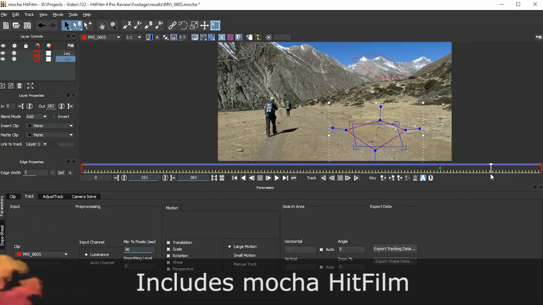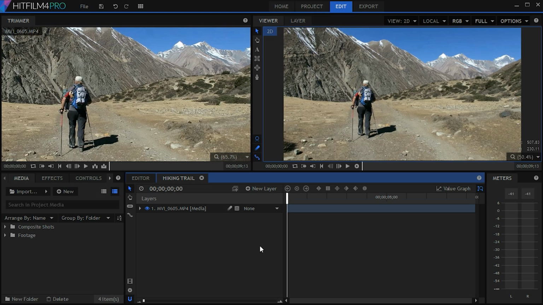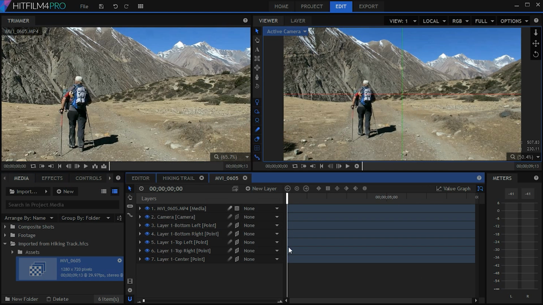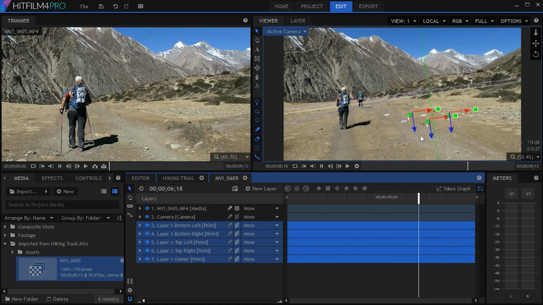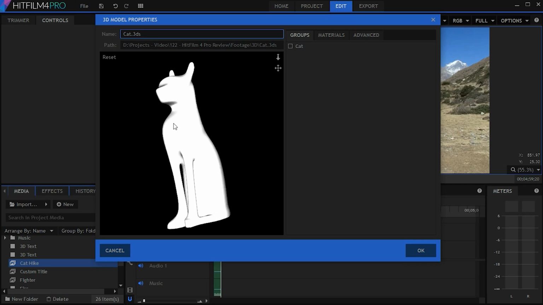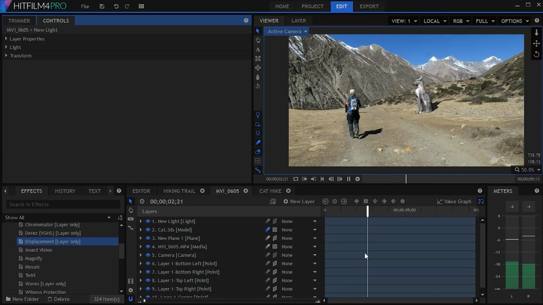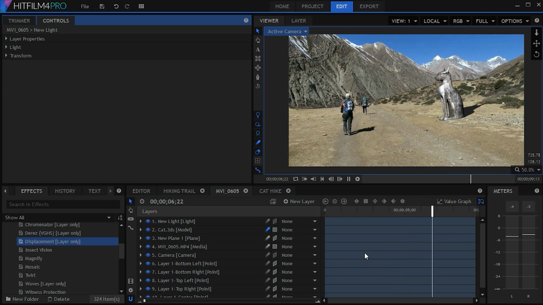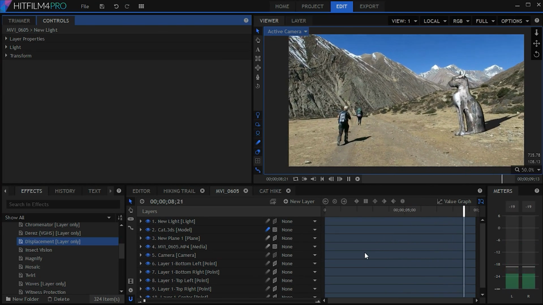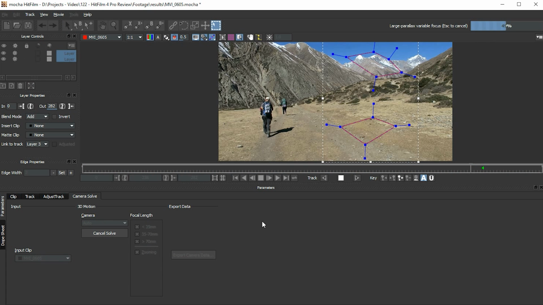First and foremost, one of my personal favorites, Mocha. Mocha is an amazing planar tracker that you can use to track, remove, or replace objects in your shot, or add new 2D or 3D elements into your scene. Now, the version of Mocha that is included with HitFilm comes with a subset of features available in the full version. However, it does include the core tracking and rotoscoping capabilities, as well as the camera solver module, which, unfortunately, was taken out of the version that ships with After Effects.